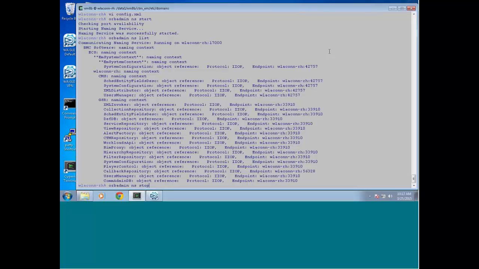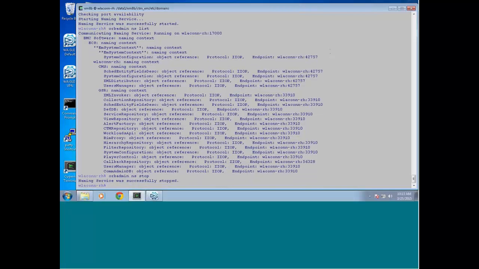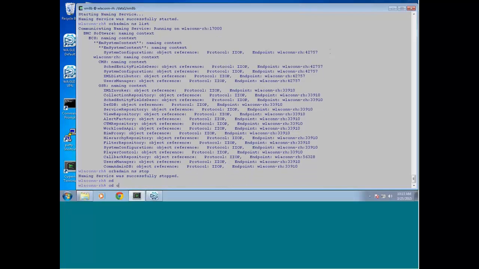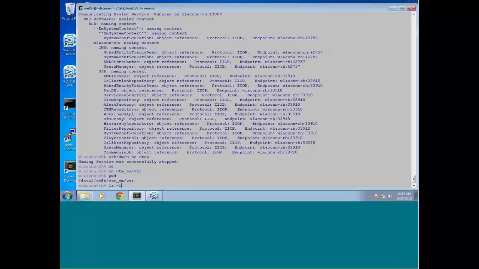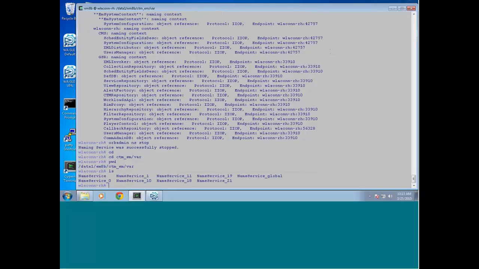And before we do any cleanup, we're going to stop the naming service. And then we're going to change directory to the var directory. And we're going to make sure we're in the var directory because it's very important because we're going to be removing these files. So once we're in the directory, we did an ls, made sure the files we see are name service files.